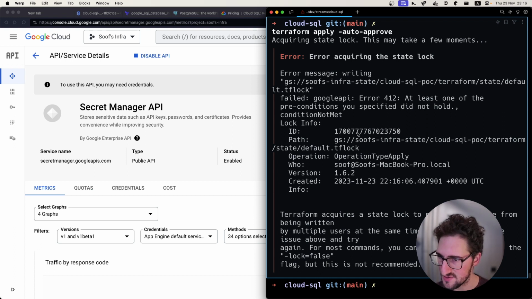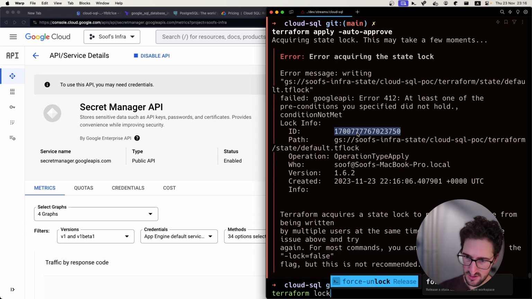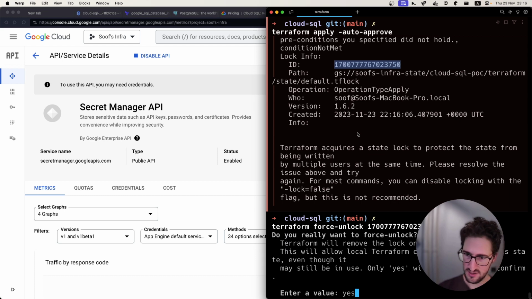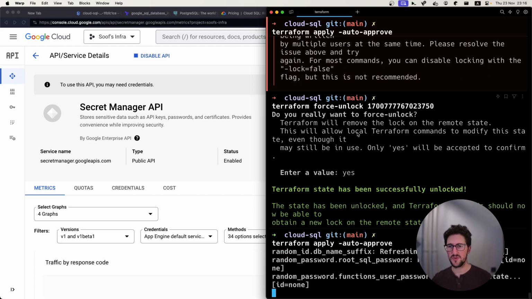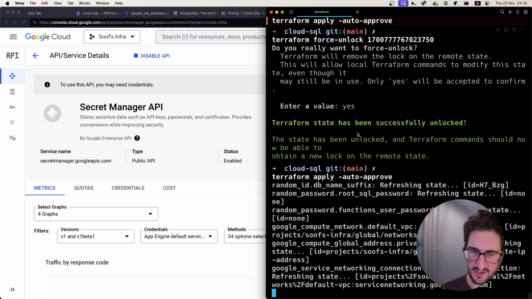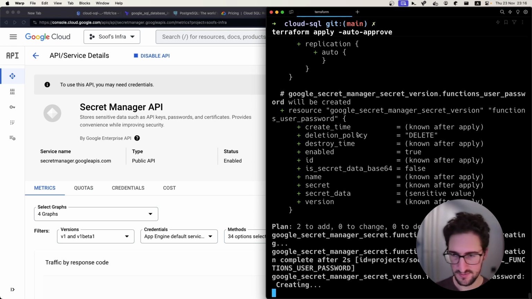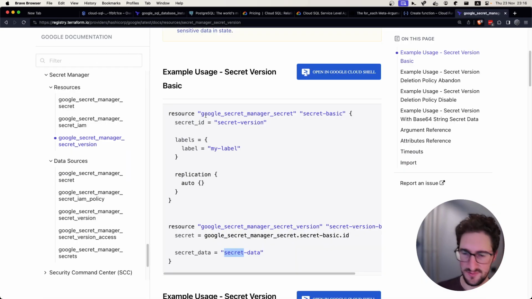We need to unlock this. So Terraform force unlock this timestamp. Yes. And let's try that, and hopefully we have not broken our state completely. This is what happens when Terraform is so slow. Okay, so secrets are there. We don't need them anymore.